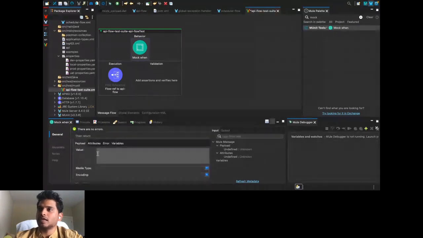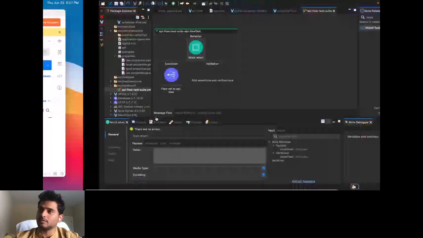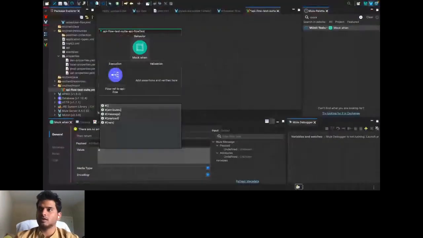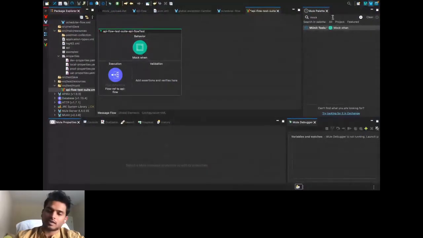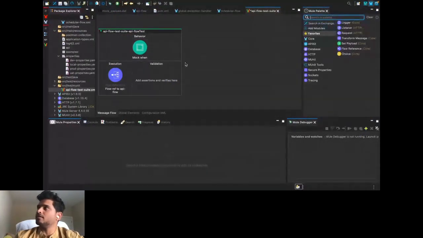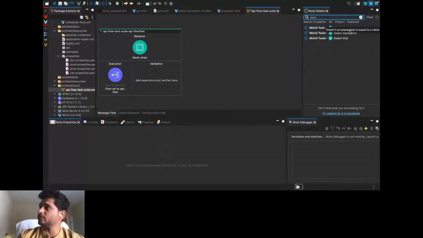So here I want to return a payload. So this payload must be similar to this, since we are mocking that up. So I'm just putting that payload here, and that will mock that. And we can even put an assert at the end: assert that, assert expression, assert equal to. So here I will put the assert that.